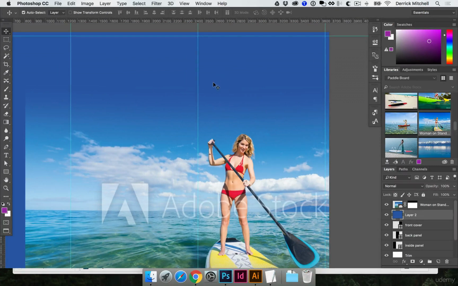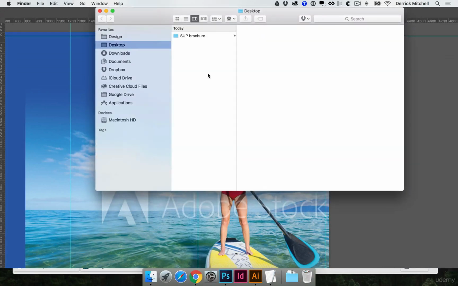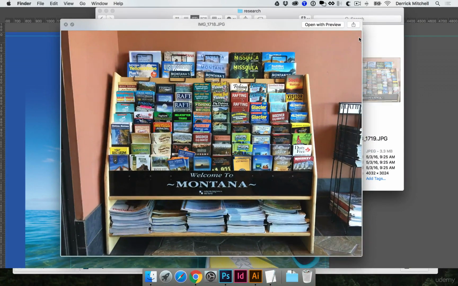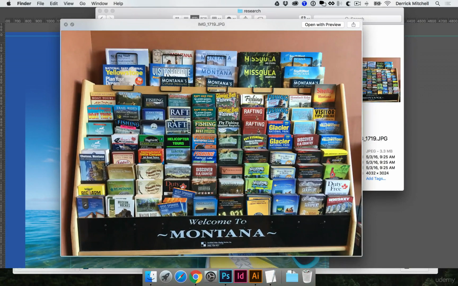So again, looking at that sample image we had at the beginning of this, let me just pull it back up real quick. This is what we're designing for. So really our whole call to action needs to be about 2 inches tall. From right here, this helicopter tours, I actually measured that. That's about 2 inches tall.